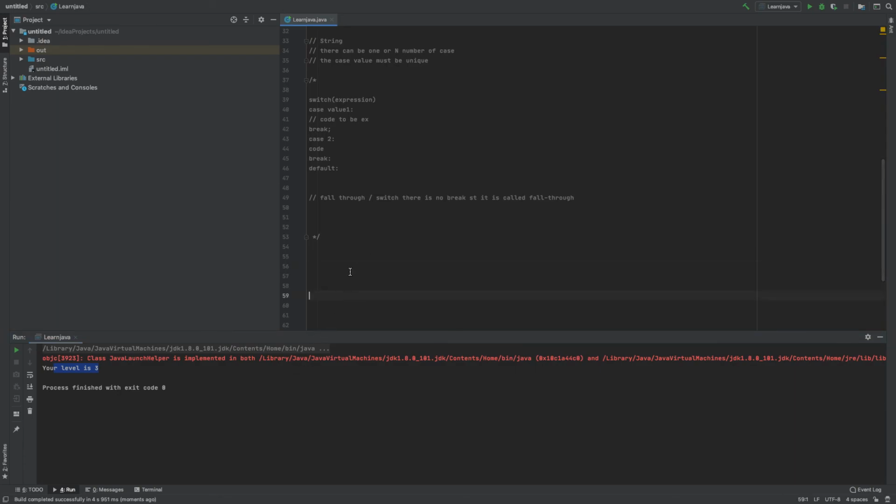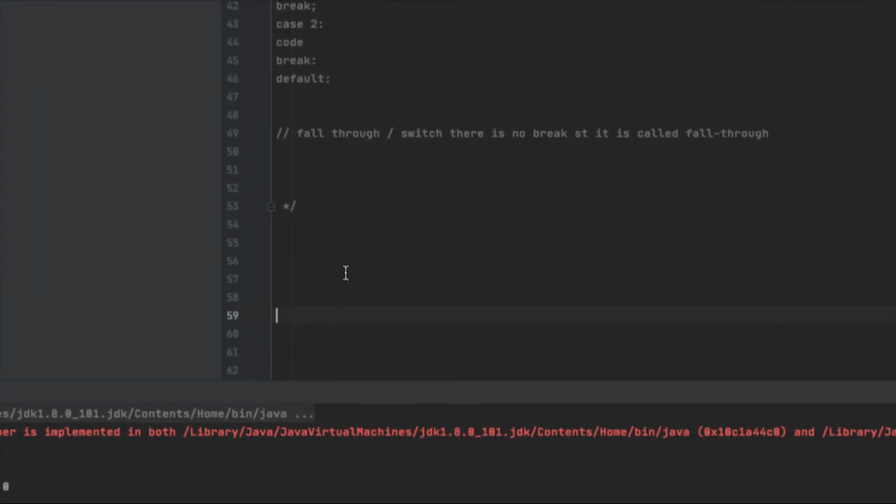The next thing is the nested switch statement. Nested means we're using a case or switch statement inside another switch statement. It's the same as a for loop or a do while loop, using another do while loop inside another do while loop, which is called nested. The same thing goes here as well.